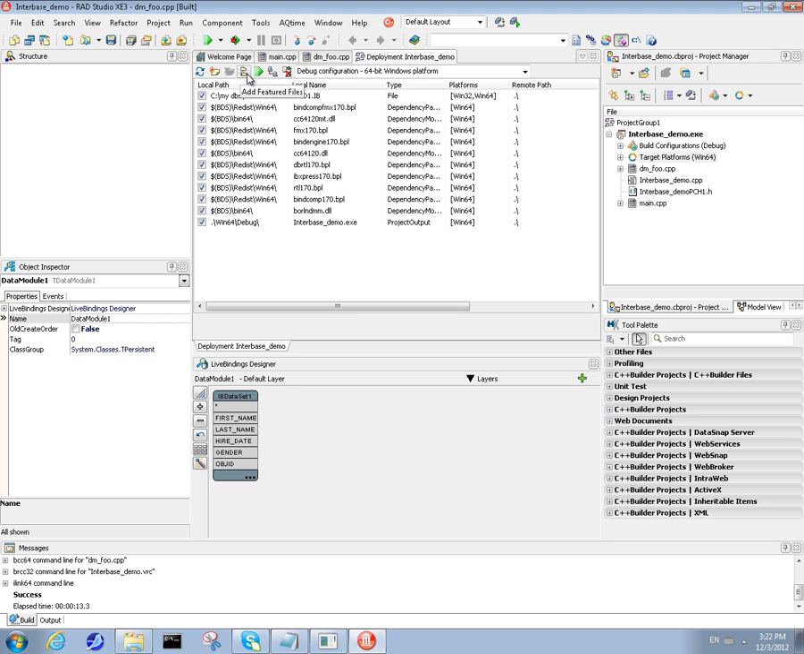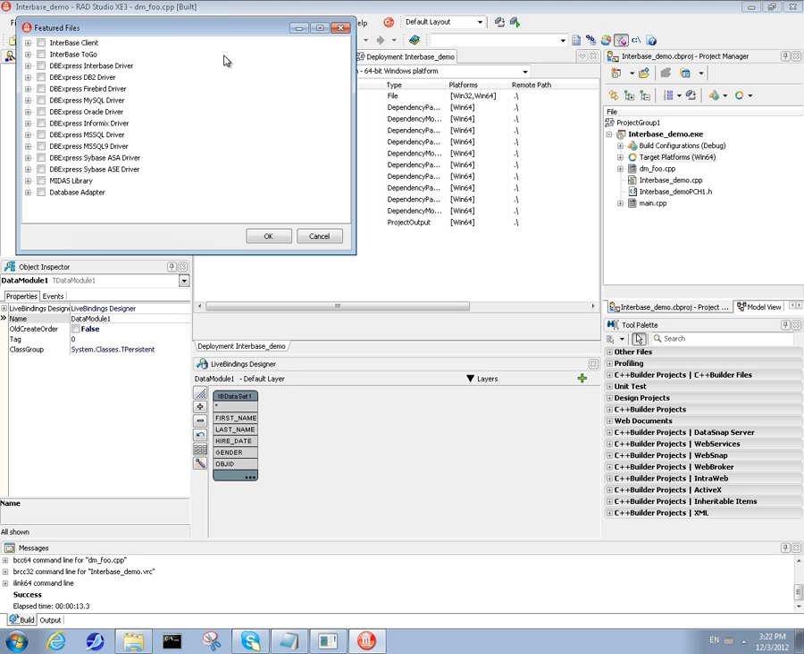So there's a link right here called Add Featured Files. Now notice our original application really used the InterBase client. The InterBase client was already pre-installed with RAD Studio, but if you wanted to make a deployment where you had the InterBase client, just go off here and you've got the deployment automatically of InterBase client.